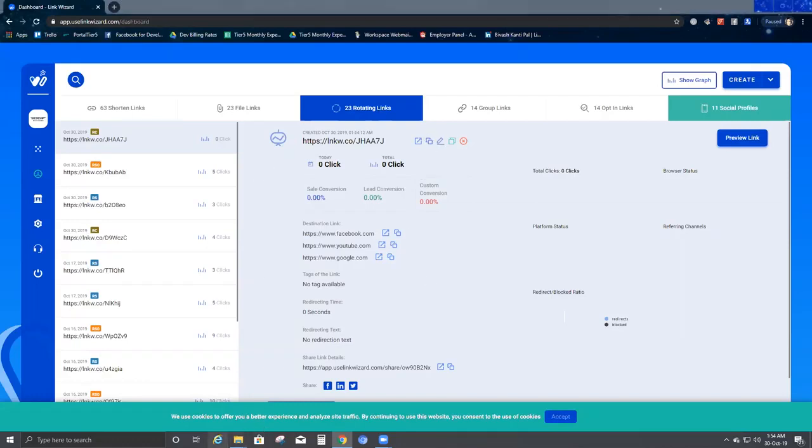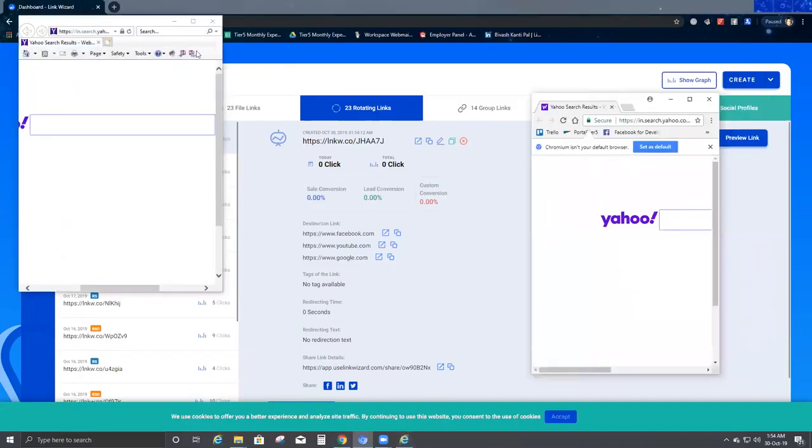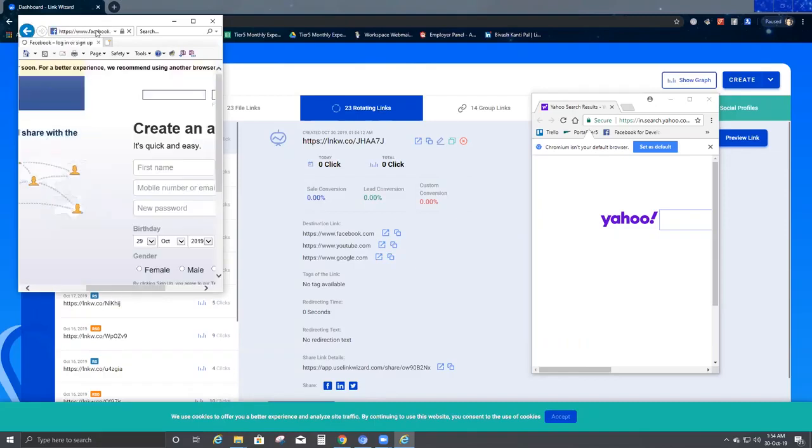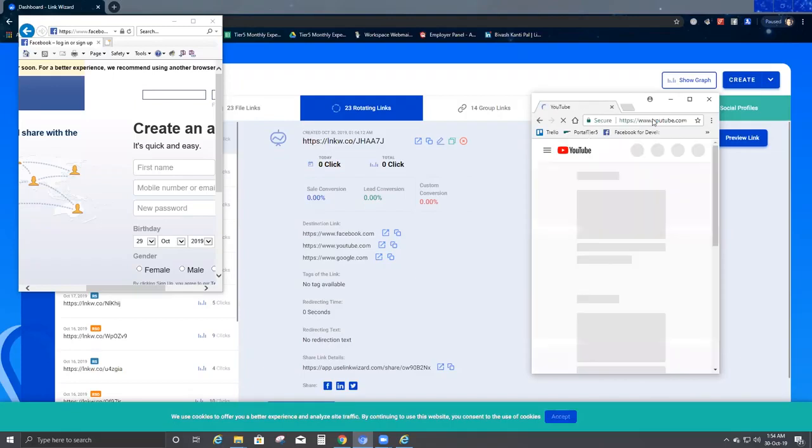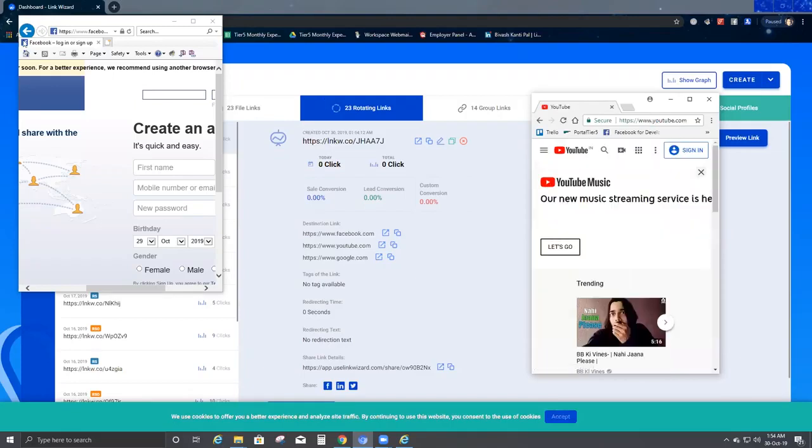I'm going to open a new browser. And I'm going to go, this is my first user and this is my second user. So what I'm going to do is I'm going to go ahead and paste the link that was just created under Rotating Classic. And you see, it has redirected me to the first link that I had put out there, the first URL, which was Facebook. Now I come to the second user and I'm going to put this link out here. It's going to go ahead and redirect me to YouTube.